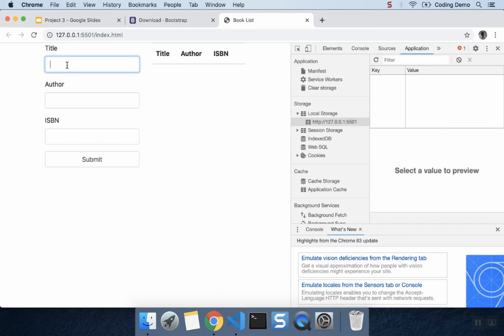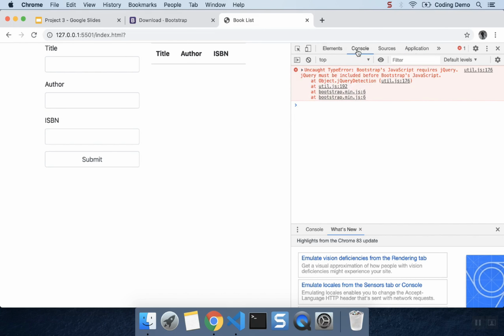So what book should we add? Let's add a book called Mastery by Robert Greene. I'm going to be entering a fictitious ISBN. So I will say 1, 2, 3, 4, 5. And I'm going to be clicking on submit. So I clicked on submit and I did not get anything here. So let me reload this. Okay, so looks like we have some sort of error here. Let's go back and see what we missed.